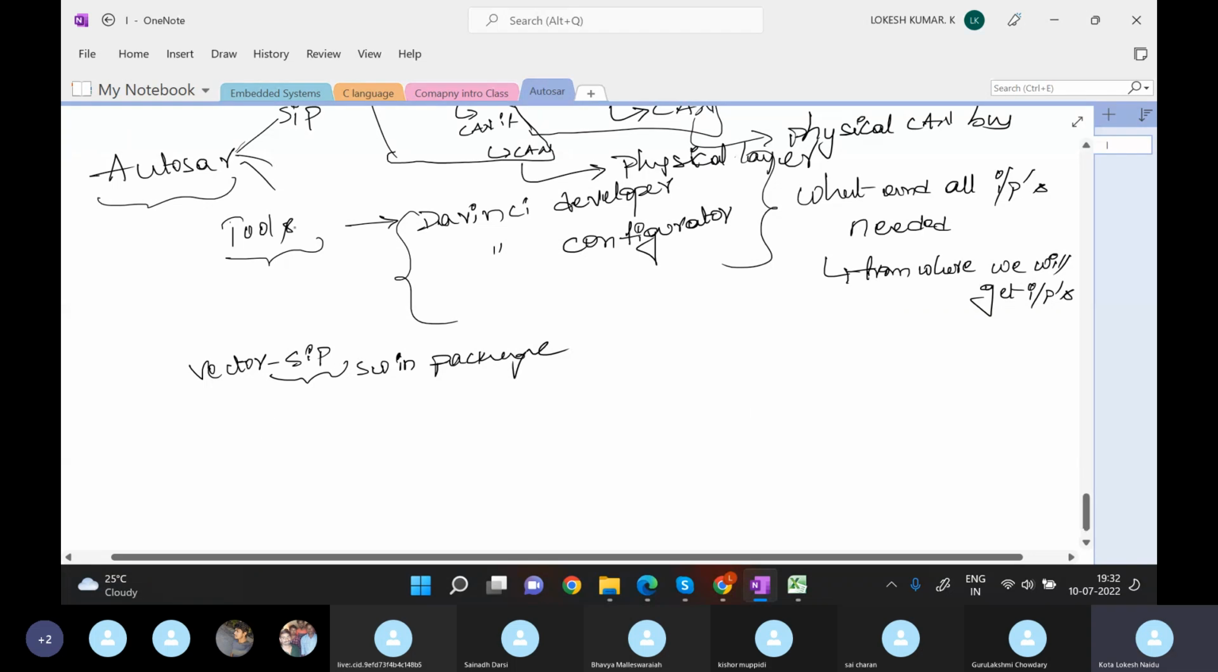Similarly, KPIT is having their own SIP. KPIT calls it KSR. For AUTOSAR, the concept is only AUTOSAR, but different companies have their own SIPs. So if you are getting the SIP from Vector, we call that SIP MICROSAR. Vector SIP we call MICROSAR. If you are getting the SIP from KPIT, we call it KSR.